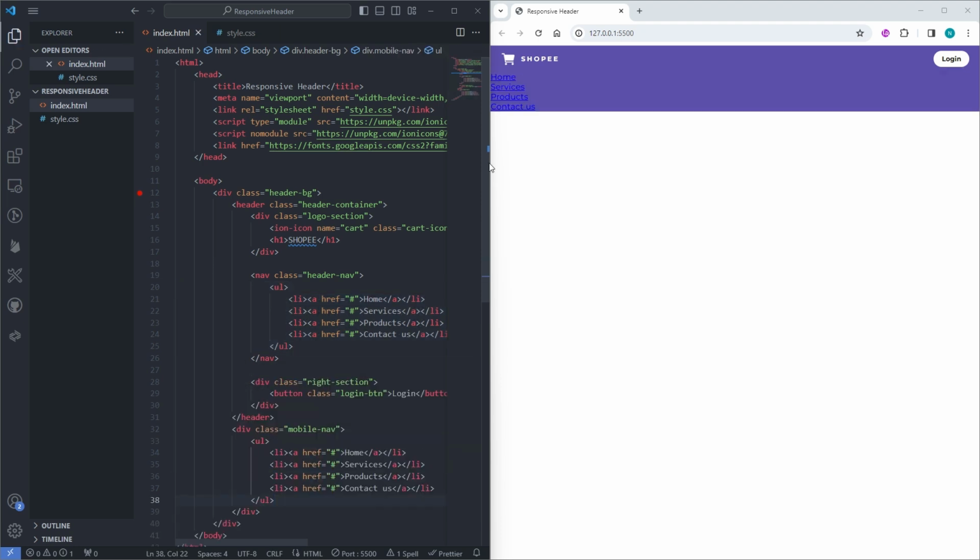Okay, so now you can see this code. It's just an unordered list. I haven't done anything else. It's just an unordered list. But for this we need to write some styling. So it's the same styling.